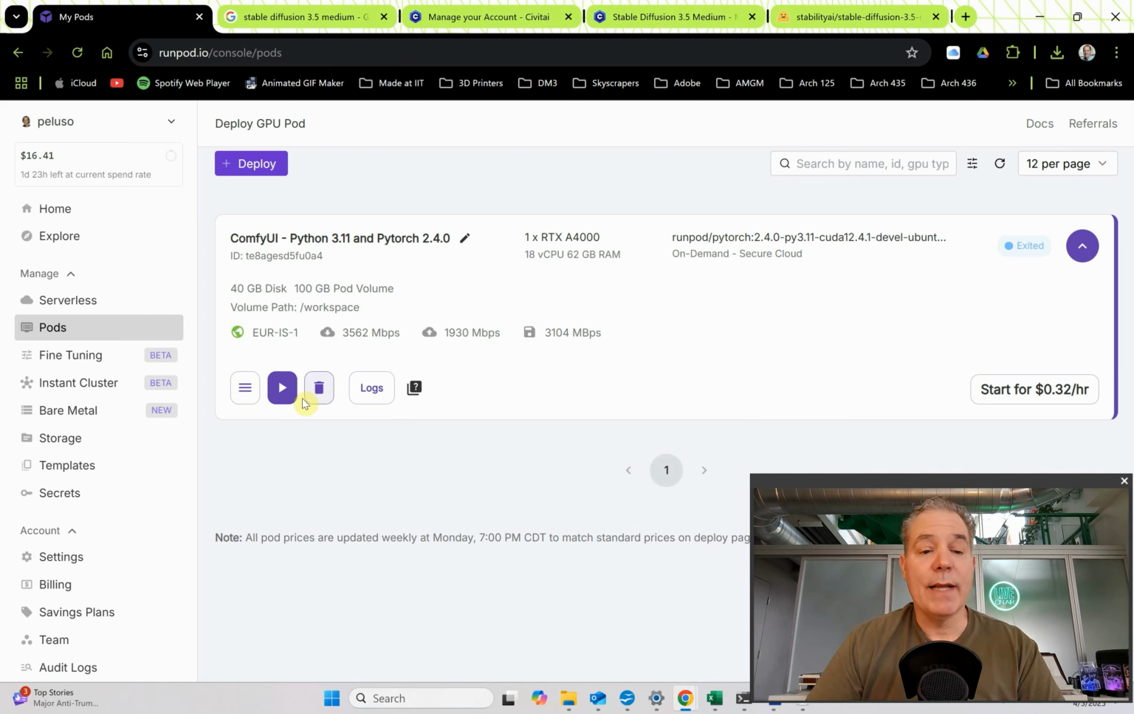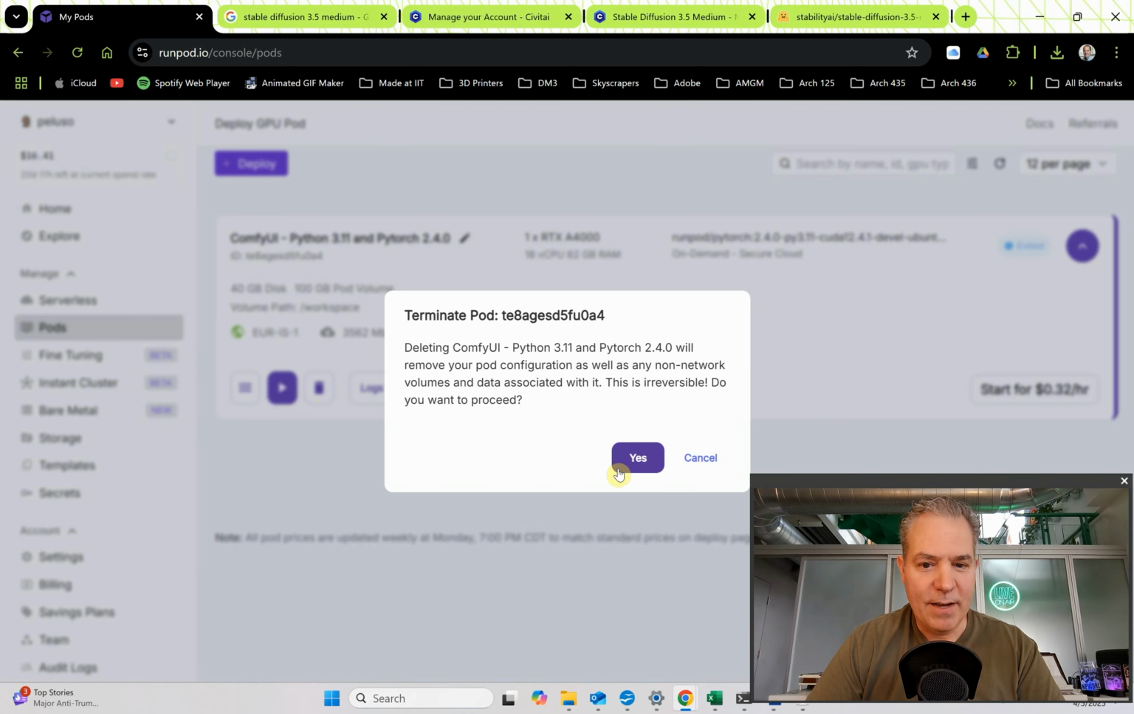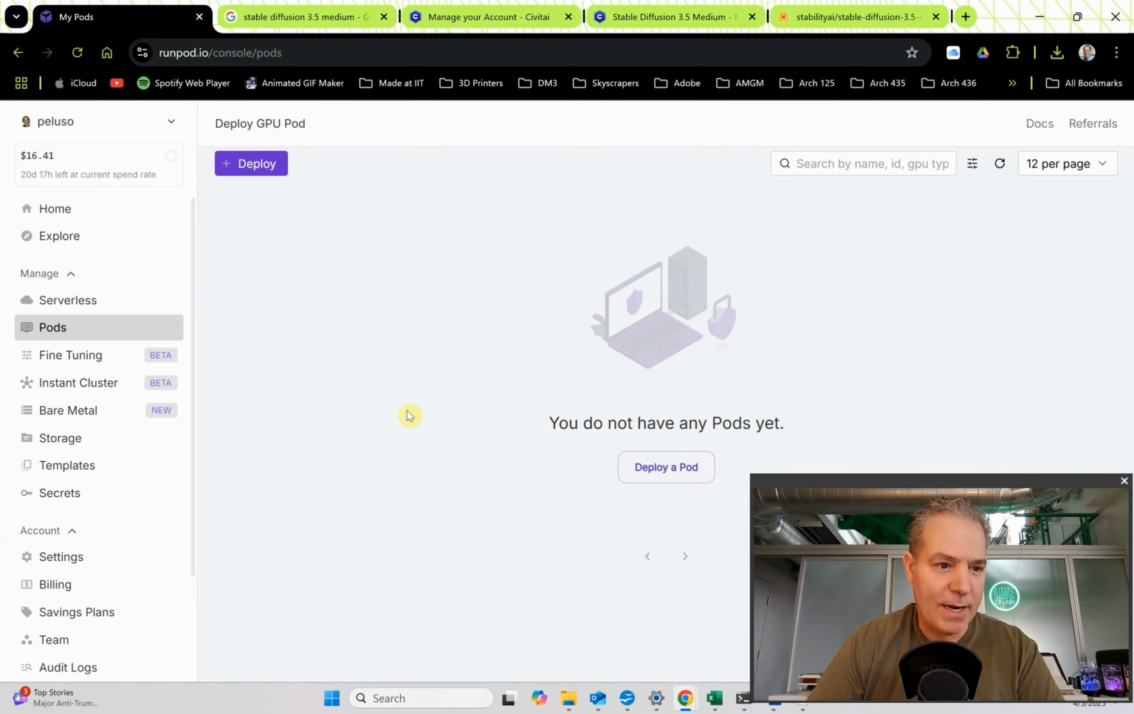Okay, I stopped it. I didn't terminate it. Okay, I'm glad I'm clicking on stop because you don't want to click on stop. Stop is going to keep charging you. We want to click on terminate. All right, now we terminate the pod. Then the pod is no longer there.